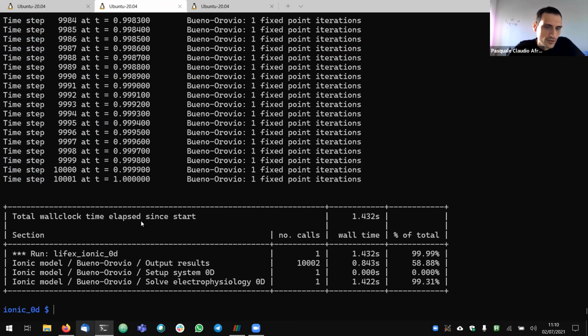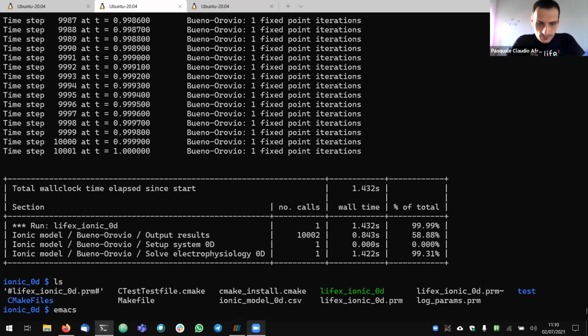You see, the 0D simulation is quite fast because there's nothing really heavy from a computational point of view. And actually, most of the time was spent in writing the CSV file. So you see that the computation is very fast, even taking 10,000 time steps. And we find the solution in this file, ionic model 0d.csv. This file name can be customized.